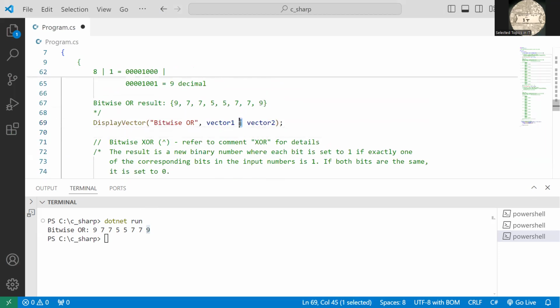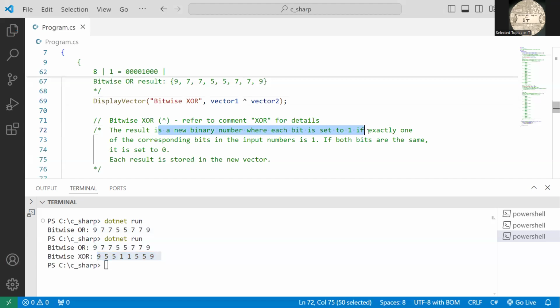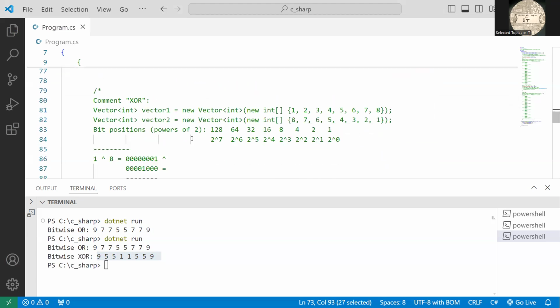For the XOR, you just want to use the symbol Shift 6 on the keyboard, and I'll change this one to X. So this is the result that we get with XOR. That's because the result is a new binary number where each bit is set to 1 if exactly one of the corresponding bits in the input numbers is 1. So if there's only one 1, but not two 1s. If they are the same, it's always 0. So 0 and 0 gives us 0, 1 and 1 gives us 0, but 0 and 1, or 1 and 0, gives us 1.